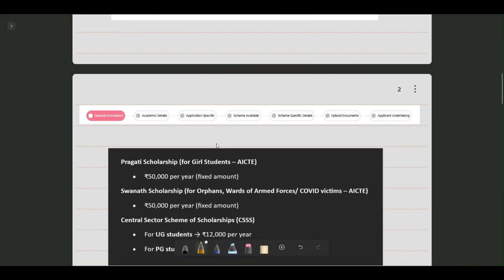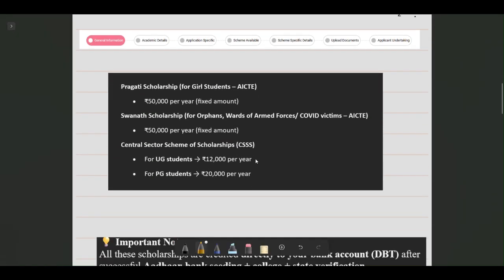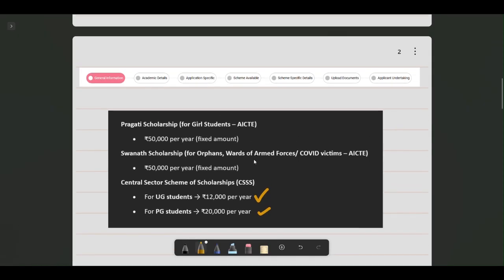For the Central Sector Scheme, UG students will get 12,000 rupees per year, and PG students will get 20,000 rupees. For Pragati, it is a fixed amount of 50,000 rupees. And for the Swanath scholarship, for those who are orphans, they will get 50,000 rupees. So this is the scholarship amount.